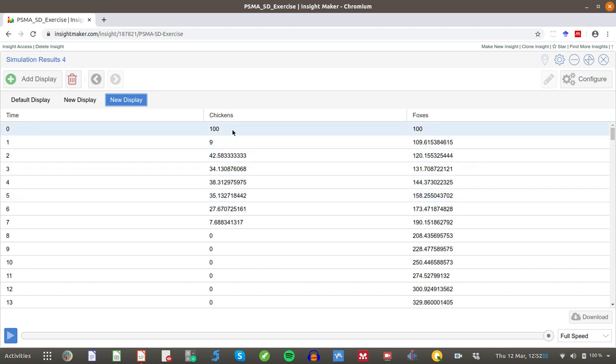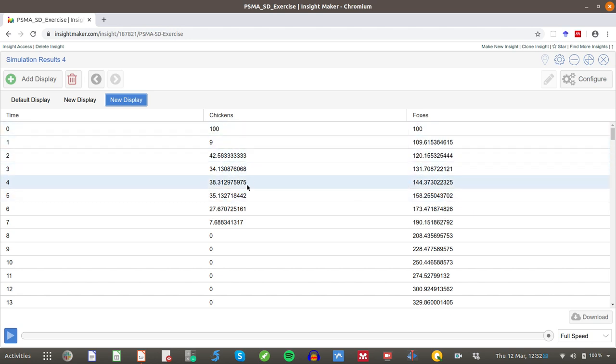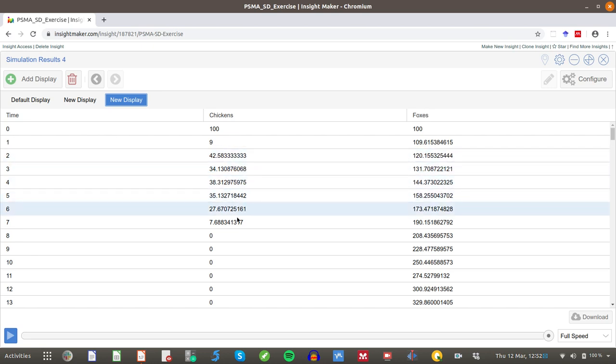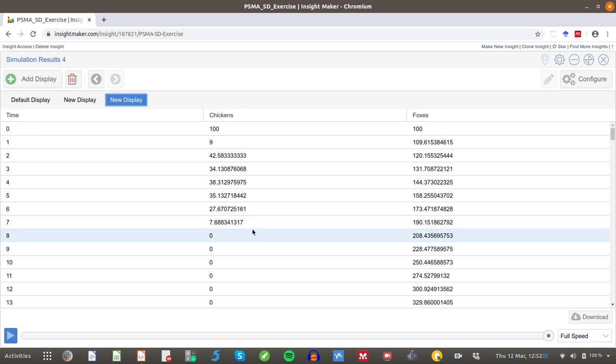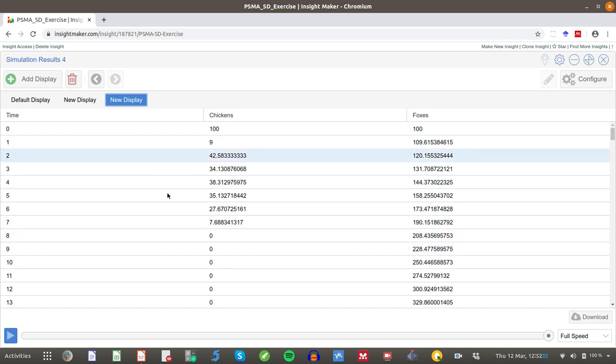Quite a few of them get killed very quickly, but then there's a sudden surge as a number of eggs hatch. But then they can't keep up. Foxes are killing too many of them, and so they die within 8 weeks of the model starting. So that should be the answer you found.